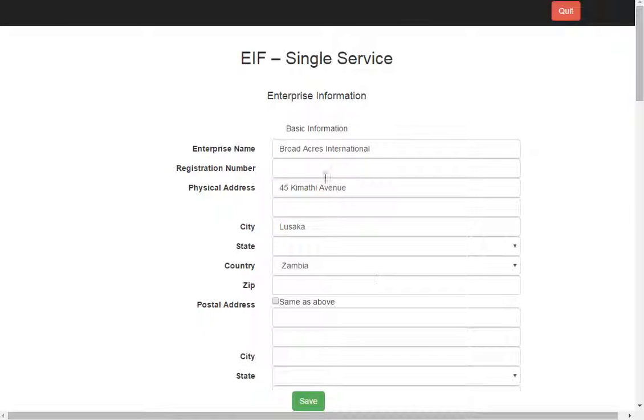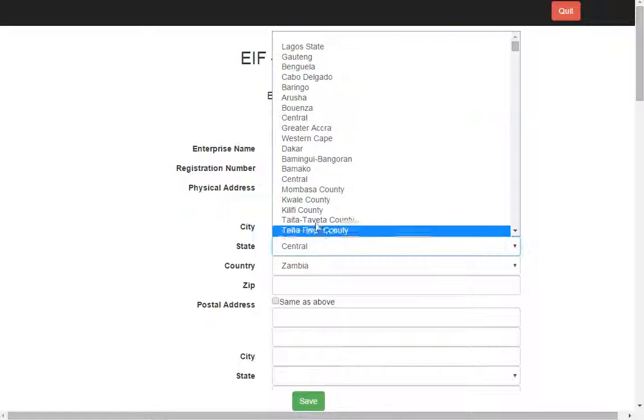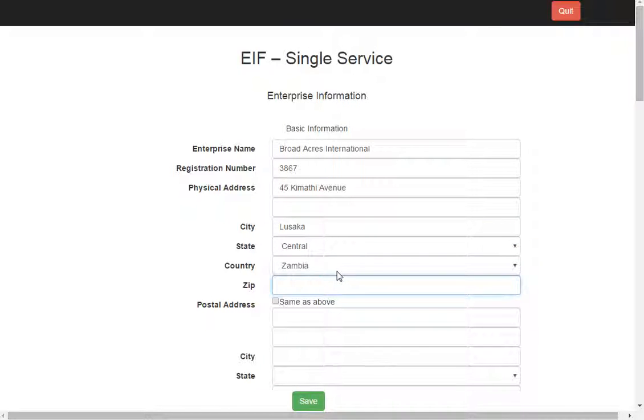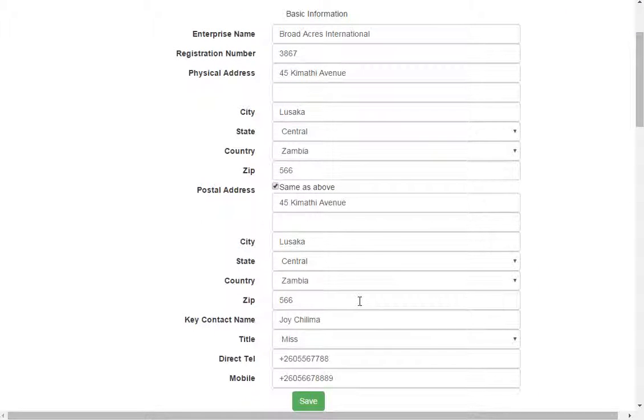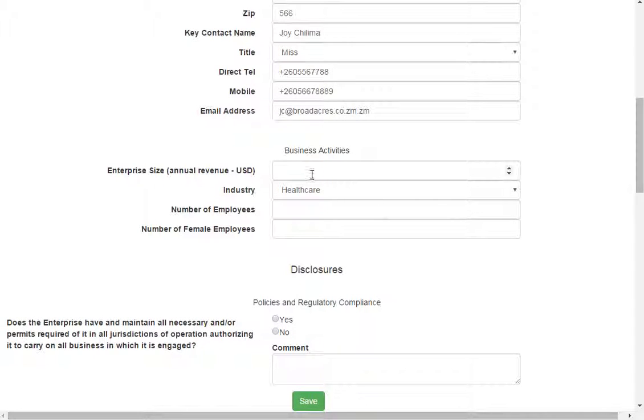This is going to open up into this form. So we have some details about the registration number of the company. State, we're going to select the central state. Yes, and the zip code 6. Postal address, the same as above. You see it's pulled up some of the information that we captured earlier. Enterprise size, we know it's a $1 million business. Number of employees, it has 40 employees and 23 of these are ladies.